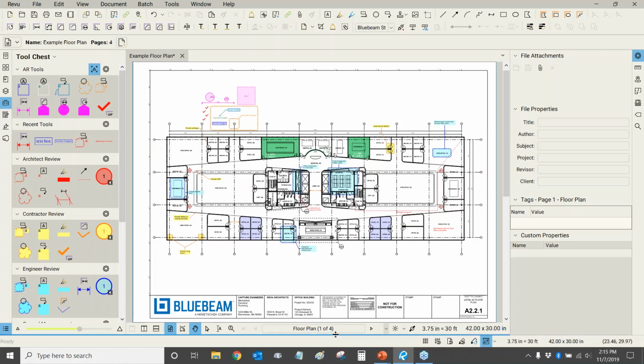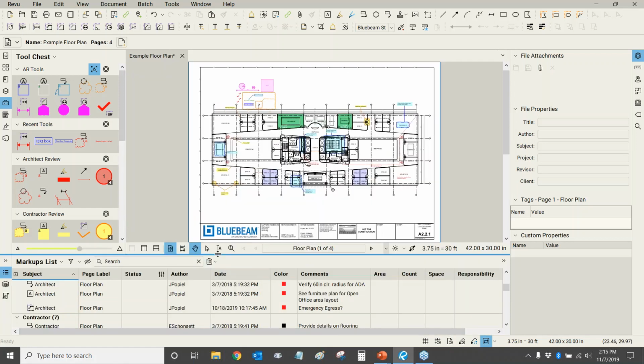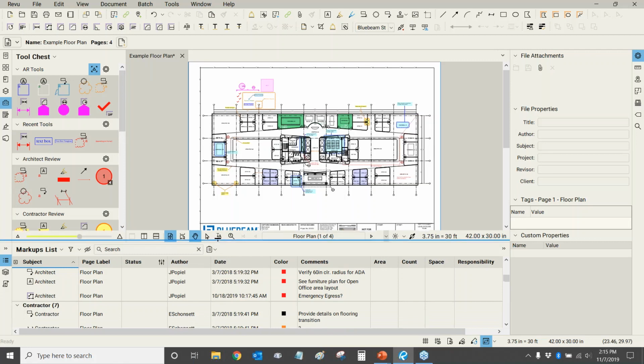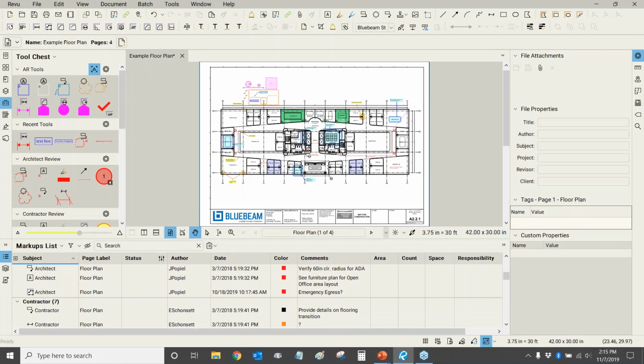So once again, I'm going to activate my markups list. Here we are. Let's make it a little bit bigger so we can see more data. There we go. And you'll notice that in Review 2019, another small change is some of the icons have been modified. You might be used to seeing 3 lines and 3 dots just like this on the left side.